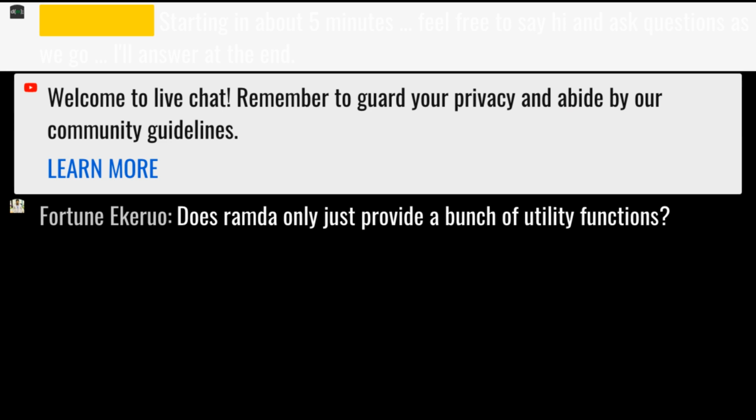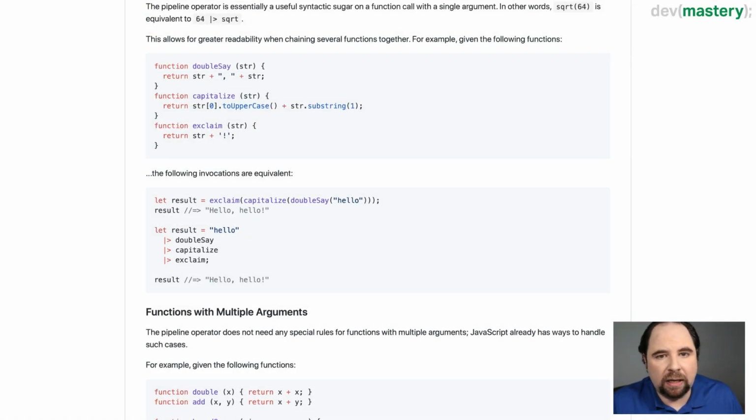Okay. So yeah, does Ramda only just provide a bunch of functions? Yeah, so that's what Ramda is. It's just a library of utility functions that is put out there. It's similar to Lodash, if you've used that, or Underscore if you've used that. So lots of really useful utility functions. It's something that is worth exploring.